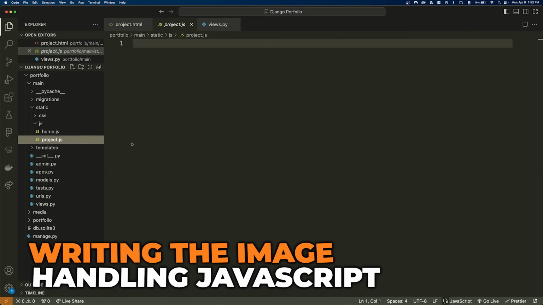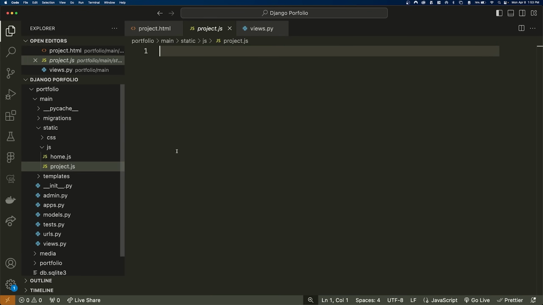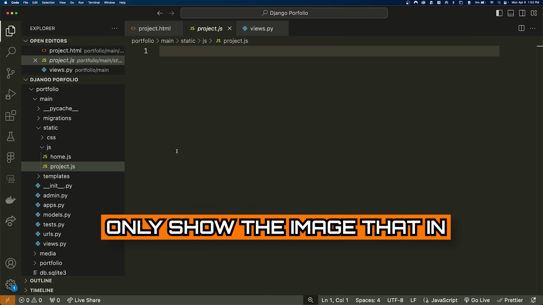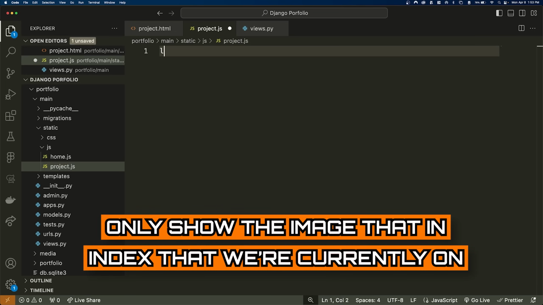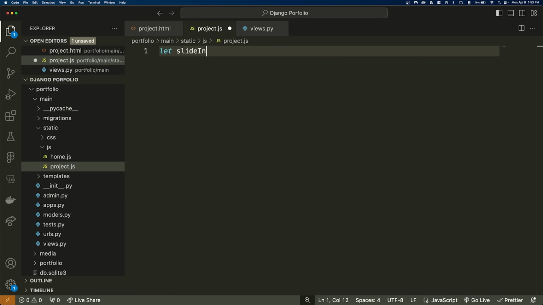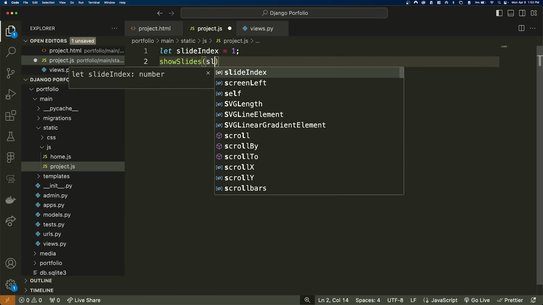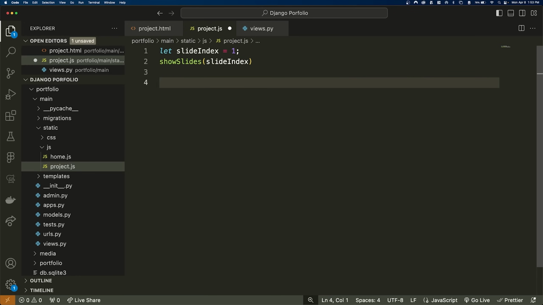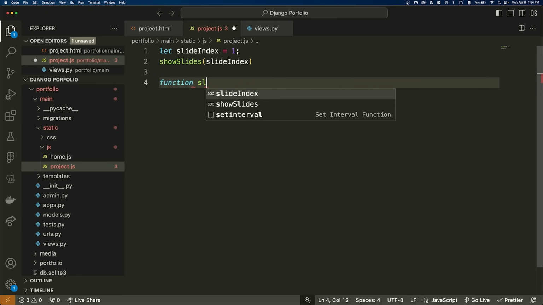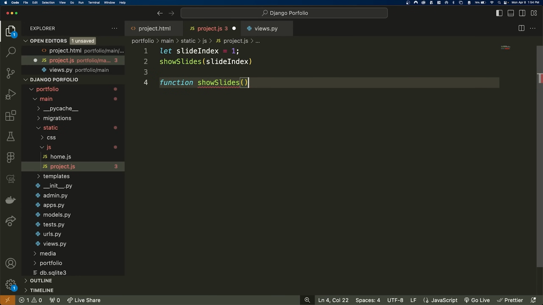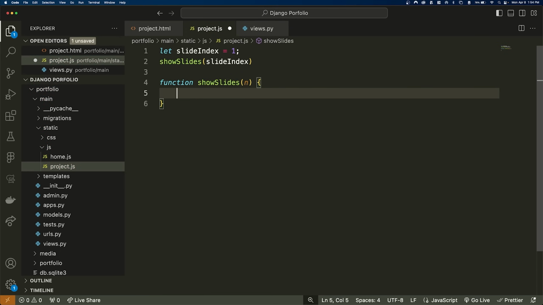All right, so let's go into project.js, and let's write the JavaScript code that can handle this for us. Now, the basic idea here is we just want to only show one of the images at a time. So we'll do some CSS styling later that makes it look better, but the point here is that we'll only show the image that's at the index that we're currently on. So we're going to say let slideIndex equal 1. We're then going to say showSlides with the slideIndex, and we're going to call a function that we're going to write now. So we're going to say function showSlides, and this is going to take in n, which is our index.